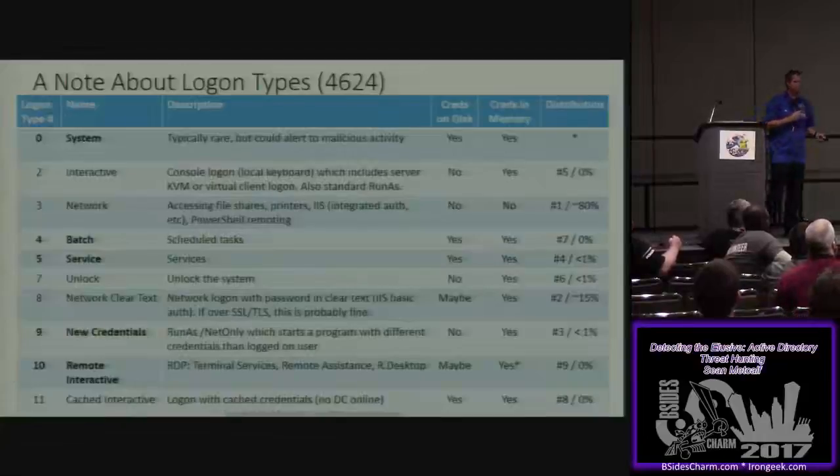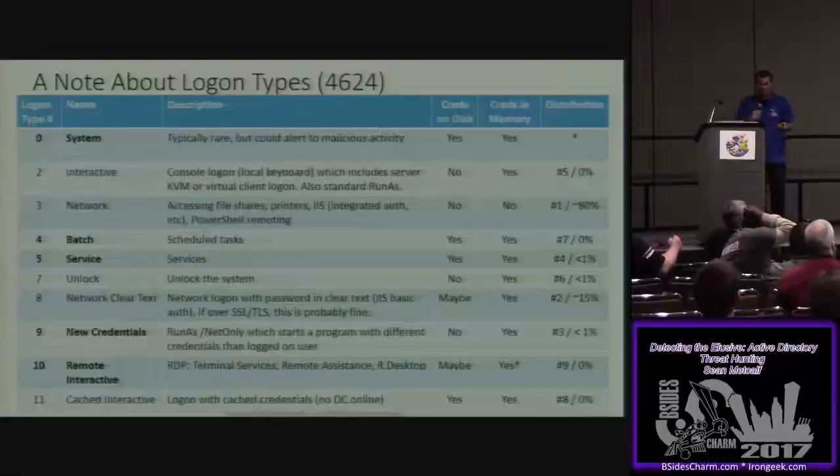So let's talk about runas netonly. People have heard of using honey tokens and using runas netonly to put honey tokens into systems.